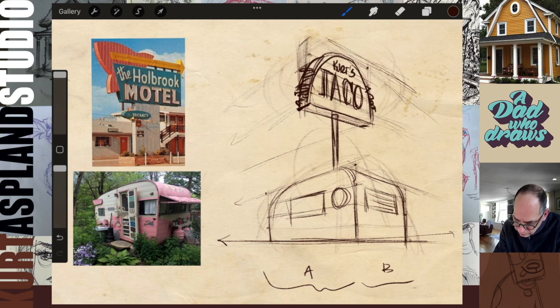All right, so let's just add some fun elements to our sign here. And then we're going to add some lights. See, now I'm starting to have some fun here. Oh, Kurt's Taco. Look at that. I better add an S. Okay, so now we've got our little bit of signage going there.